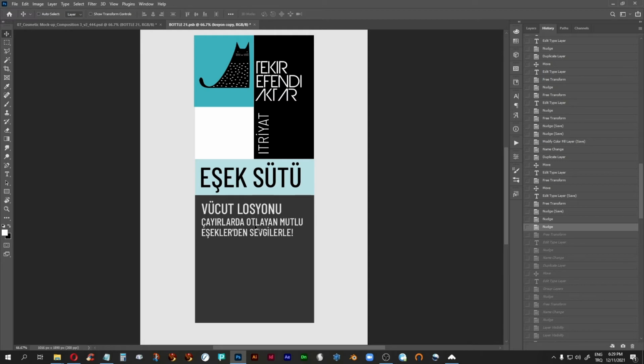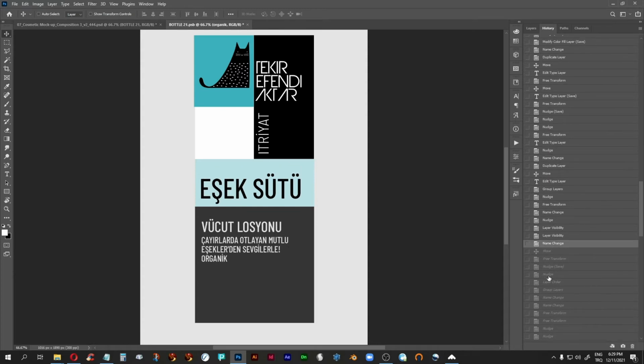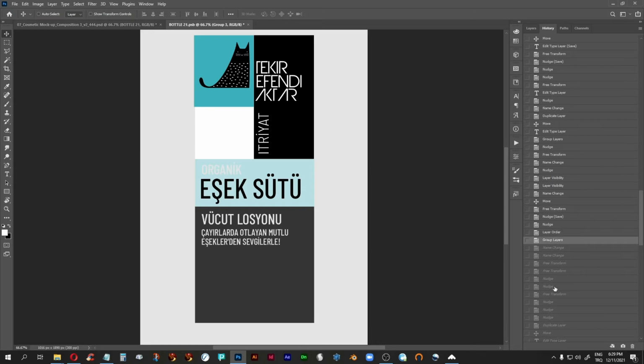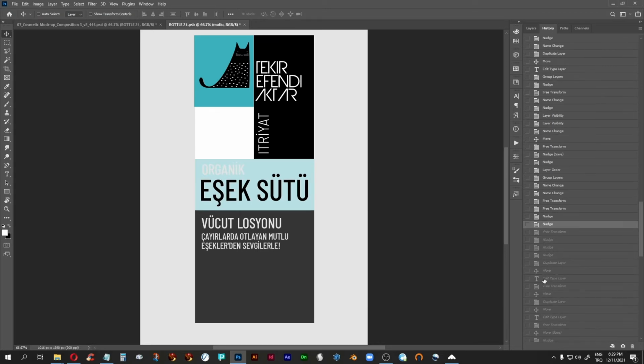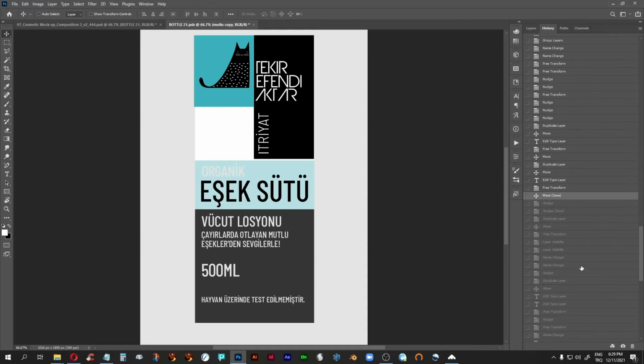Just change leadings, change spacing, and then I also had to add all of these other elements that are part of the hierarchy, such as, for example, the word organic, which I put on top of eşek sütü. Let's see, not tested on animals got added. I made it smaller. Then I added the 500 ml, which I made big because, you know, I want people to see that they're getting a lot of stuff.